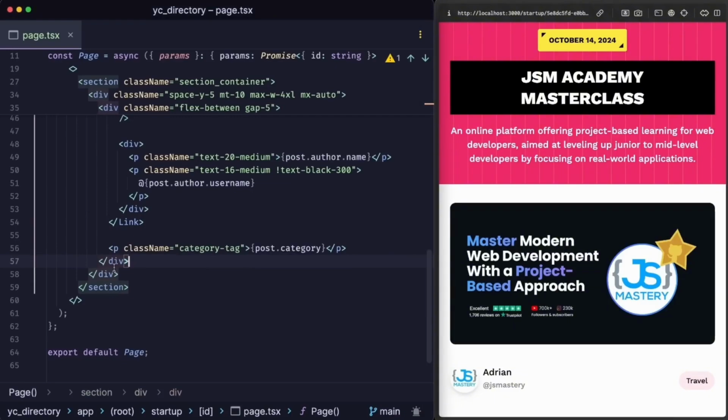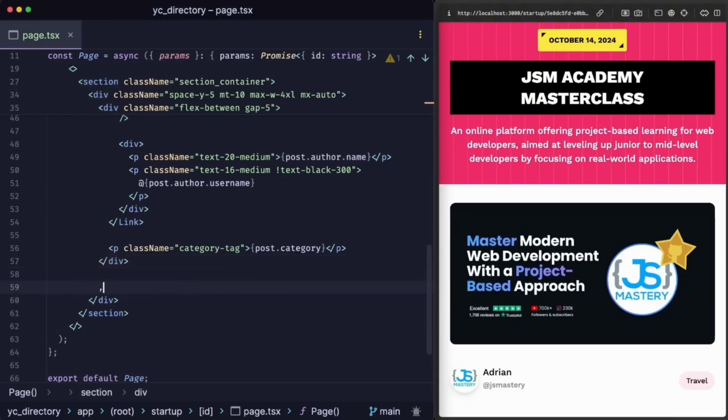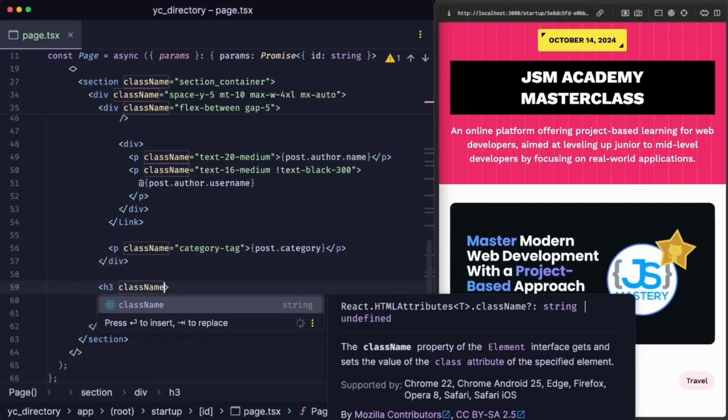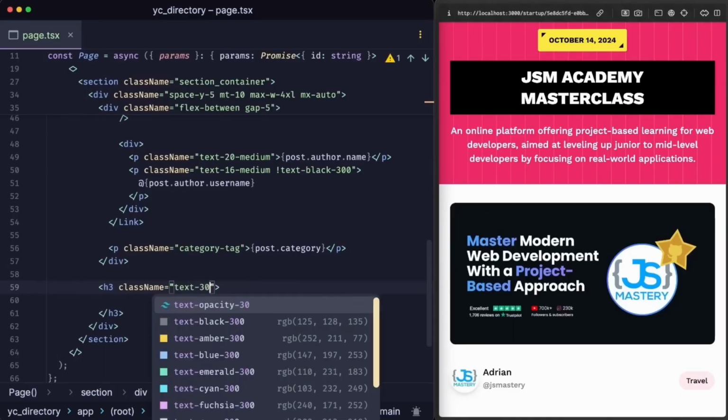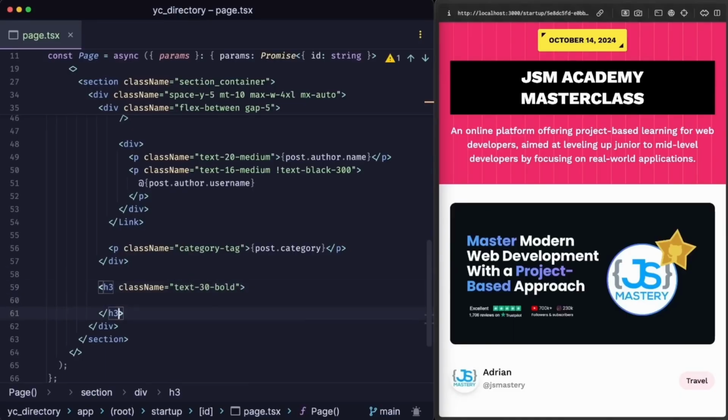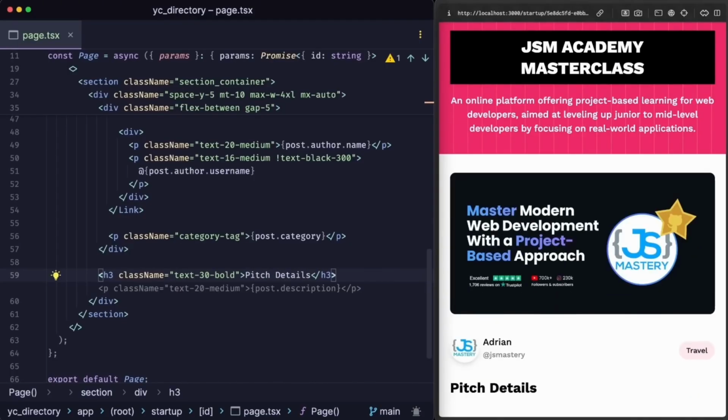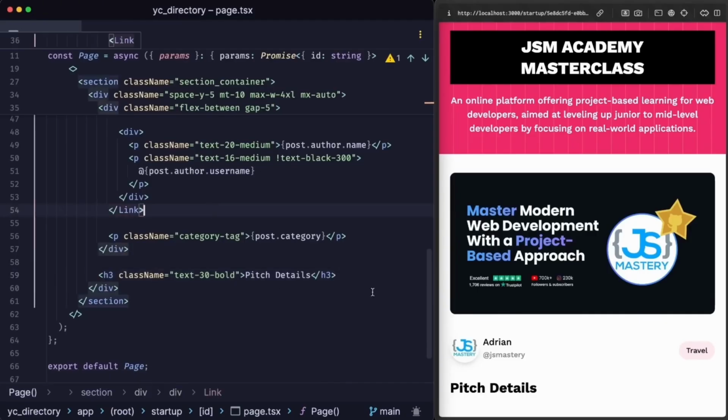Now, right below this div, we can create an h3 that'll have a class name equal to text-30-bold, and it can say something like pitch details or startup details, if you will. And right below it, we can render the pitch details, which come in a markdown format. To parse and convert markdown into an HTML string, we need to install an additional package.